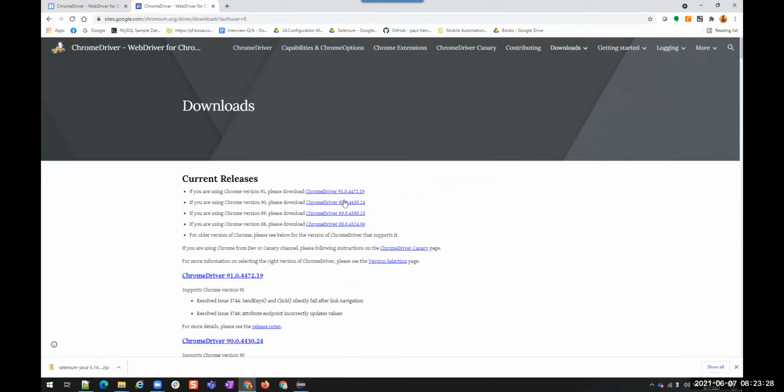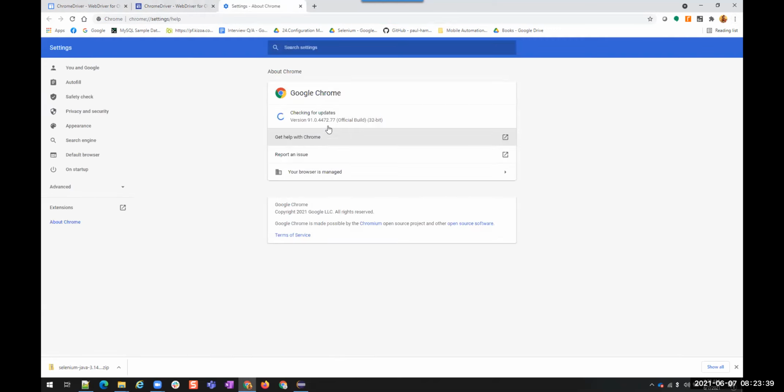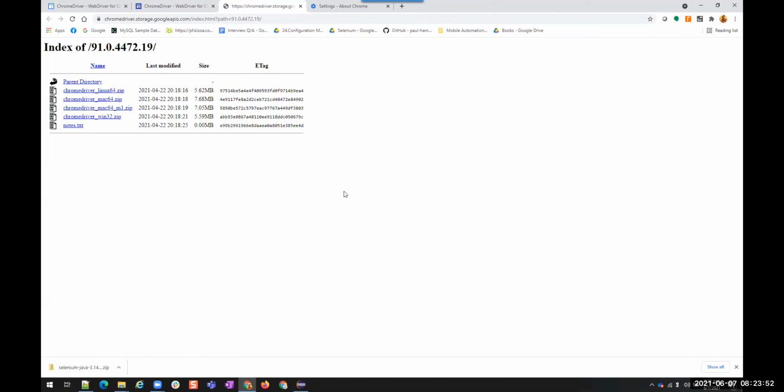To download these, we have to know our browser version. If I go to browser, help, and About Google Chrome, it will give me the information about my browser: which version it is. 91. So I'll go here and select the 91 version. That's all. That will be showing me this, and then I want to download.